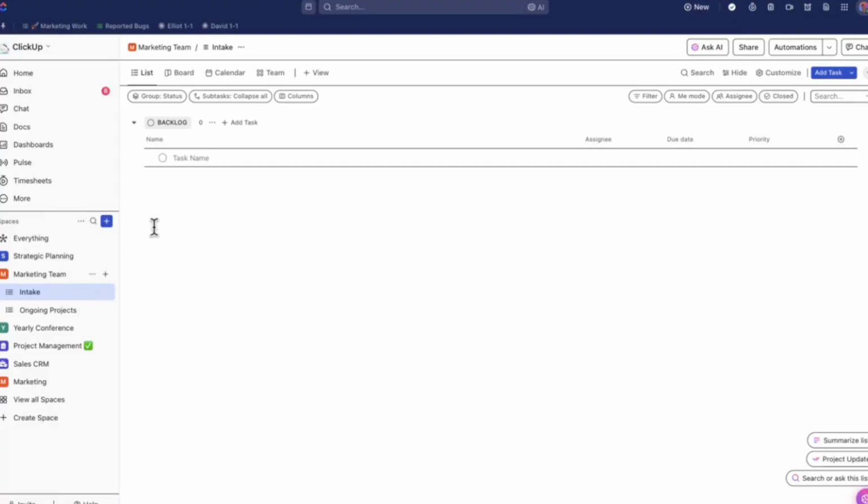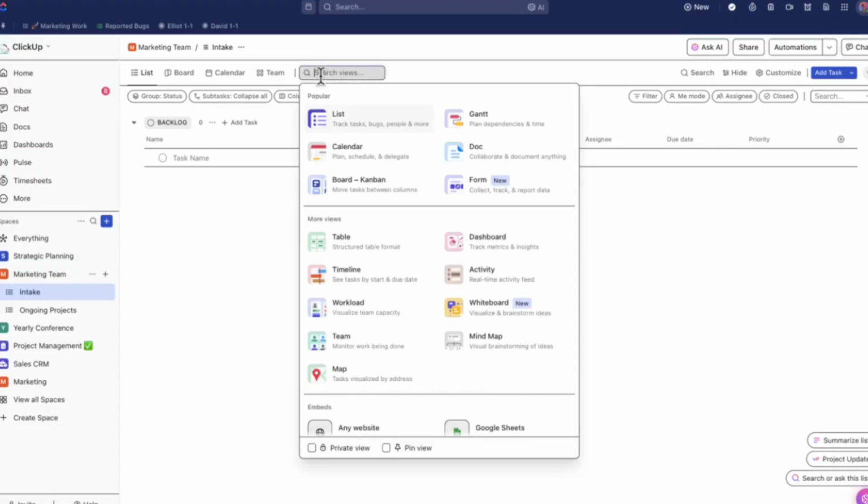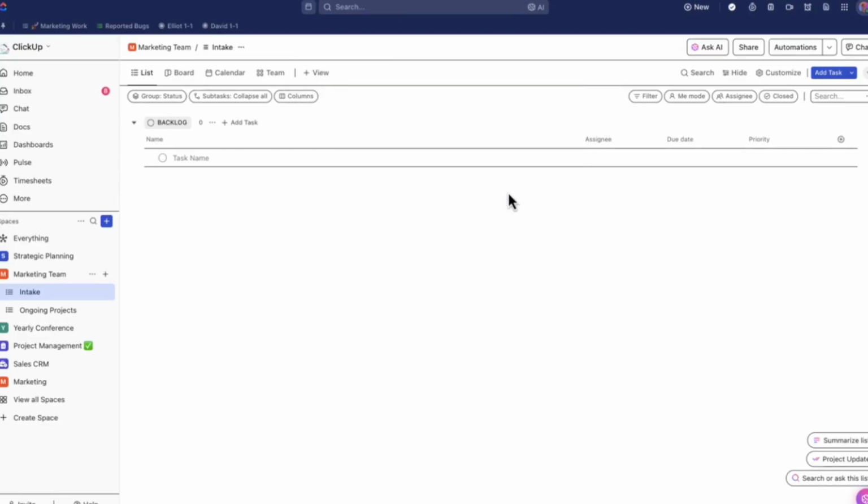So let me go up here to our views and actually add a form to this intake list and just walk you through some of the features and functionality that we have inside of our forms. So I'm going to go to plus view here, and I'm going to go ahead and add a form.